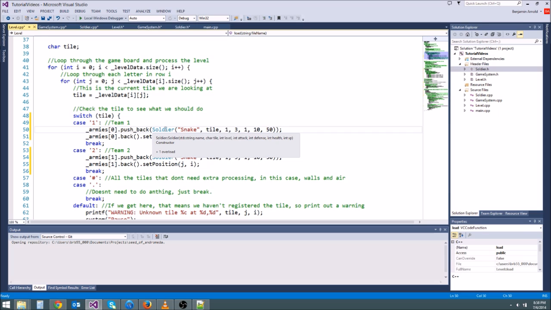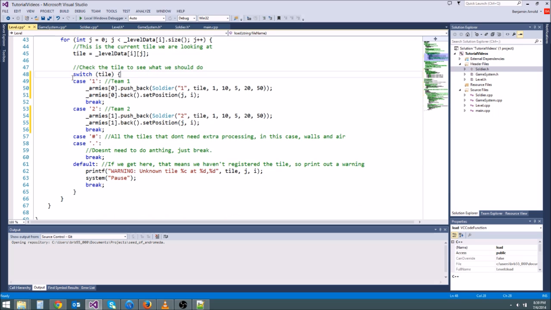Health 10, defense 1, attack 3. No, attack is 1. Okay, no, attack is 3. Defense is 1, health is 10. Okay, so let's make defense 5. Let's make attack 10, and let's make health 20. Something like that. And we're going to call this just 1, I guess. Really basic. And we'll call this 2. Alright, so that's it. This builds our armies.